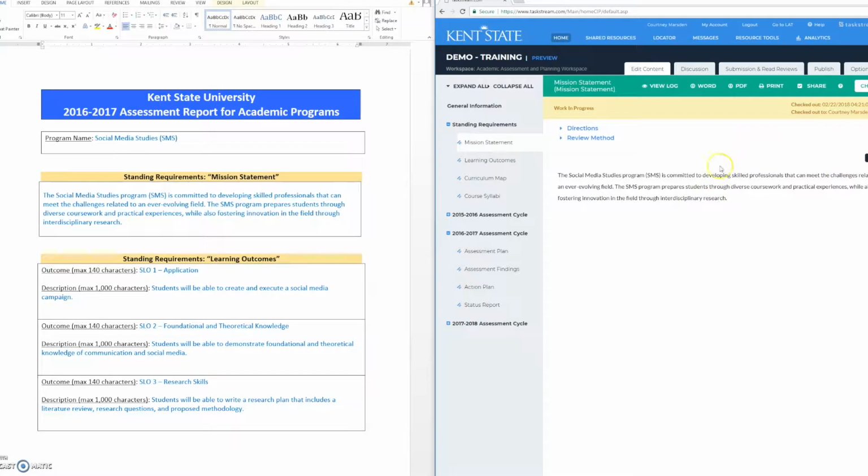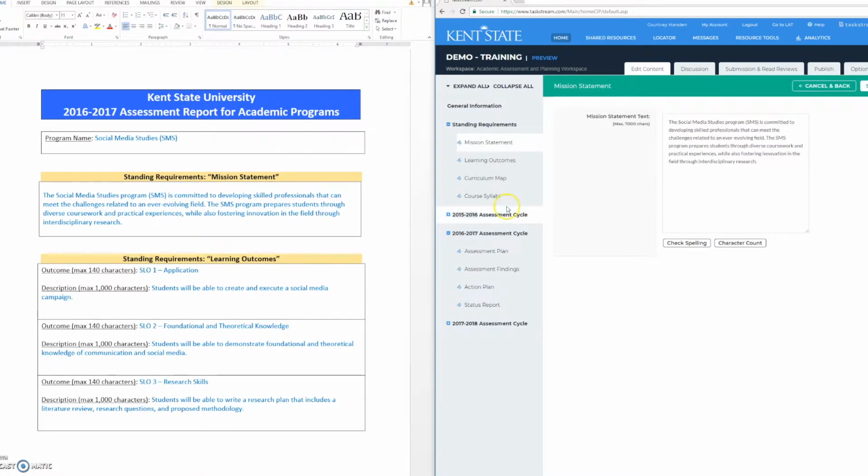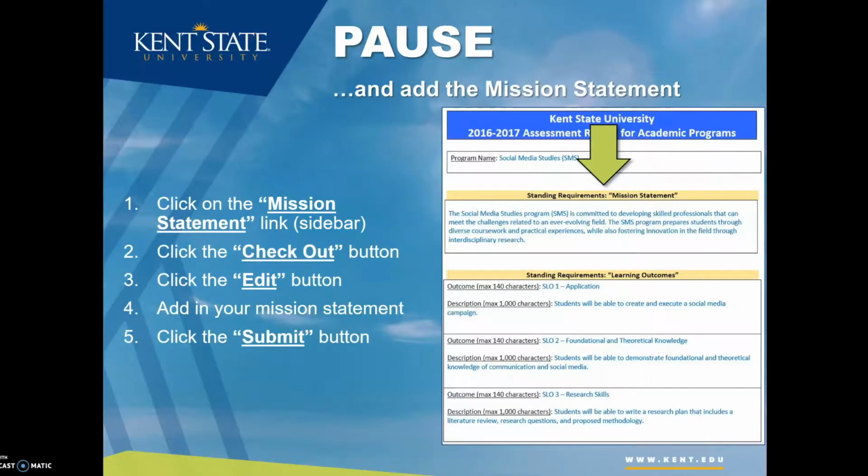Unlike mine, your workspace is going to be totally blank except for this Edit button, which is located up here. Click on that Edit button and then copy and paste your mission statement from your template. And then you'll go ahead and click on the Submit button. Please pause here and add your own mission statement following the step-by-step instructions.